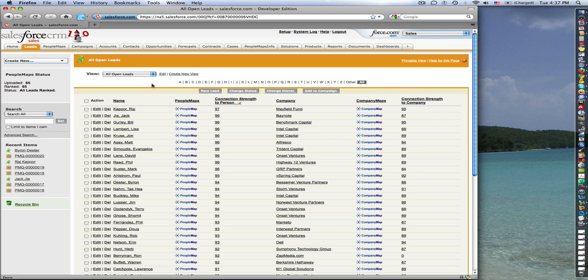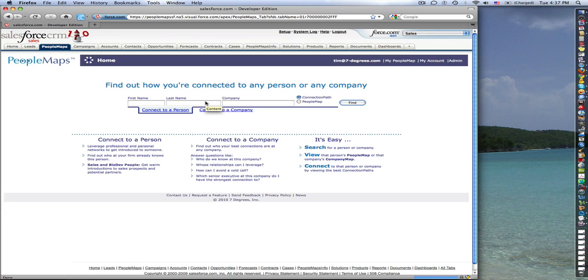I will go ahead and show you one last thing, which is a real-time search. If you get a new idea and you want to run a real-time search to a person or a company, you can do that right here. So it doesn't have to be a lead or somebody that's already been added into Salesforce. You can just type in whoever it is you're trying to reach and run the search right from here.